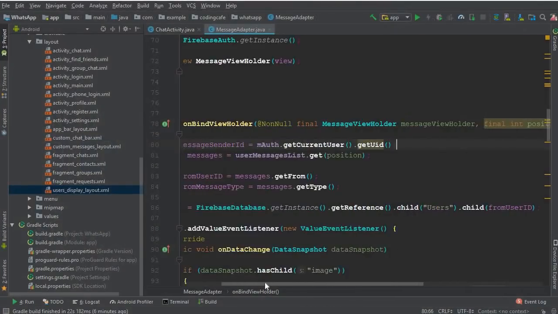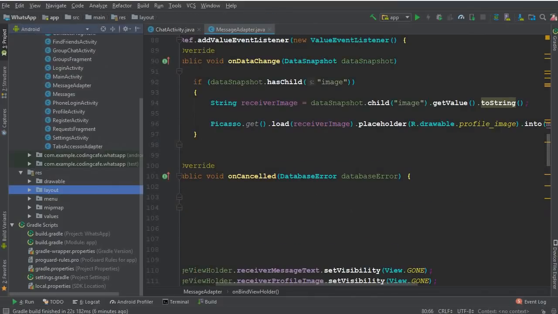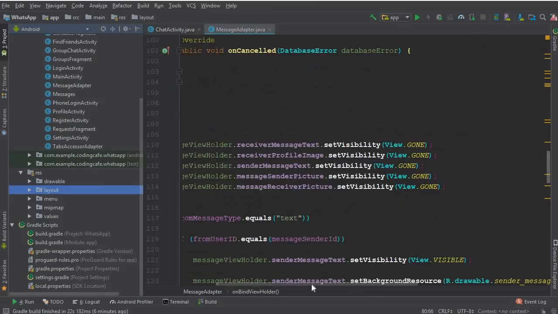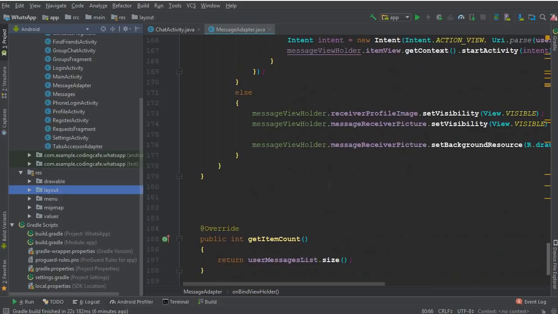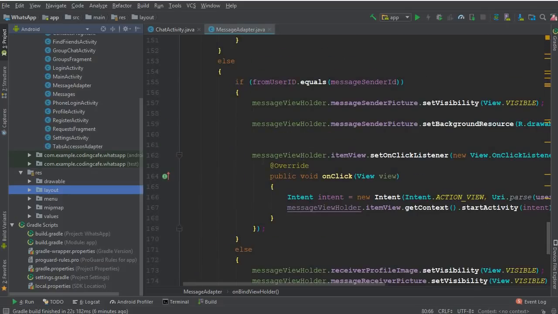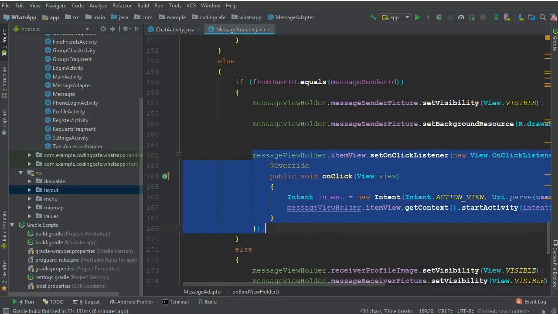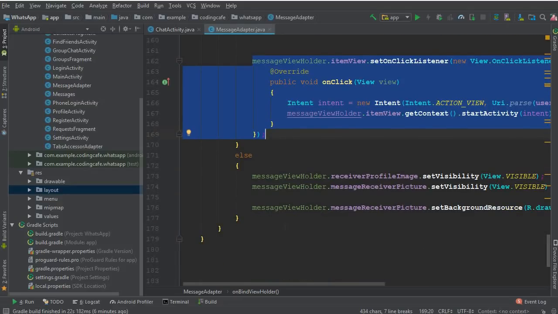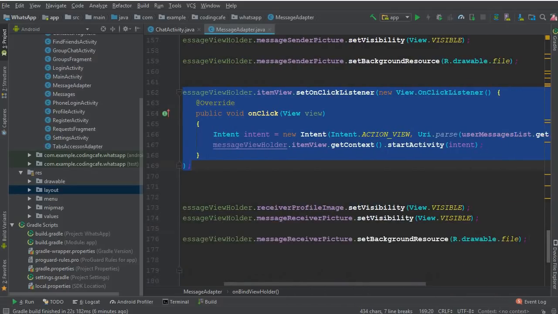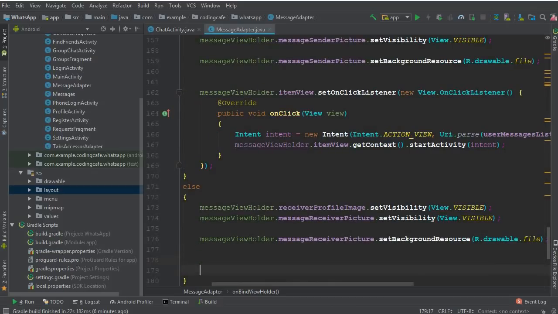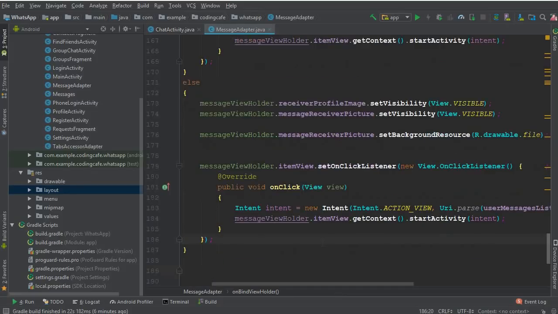So come here again to the Android Studio, and here in our message adapter, we have this where we left off, basically here. Here, where we have the message view holder itemView setOnClickListener, all you're going to need is just to copy this, and we have to paste it for the receiver, I mean inside this else statement. Okay, so let's do it. Just paste that here, and now it will work for the receiver too.